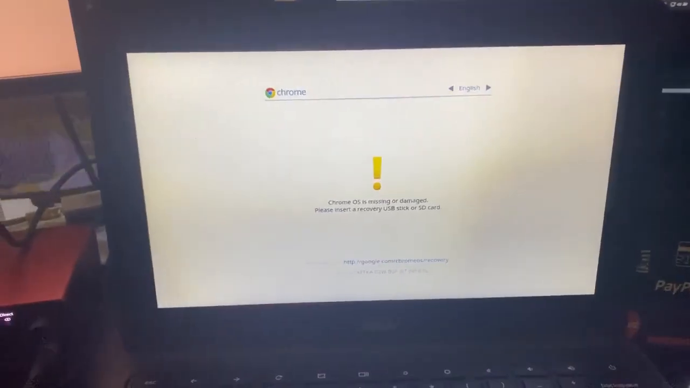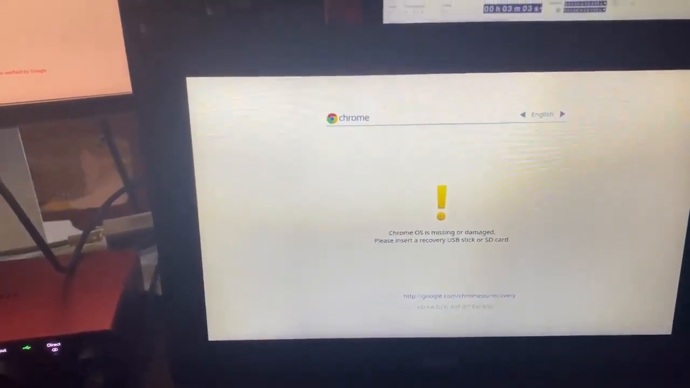Okay, so now I'm going to go ahead and click on the escape and the refresh bar at the same time, and then I'm just going to add the power bar to it to make sure that everything works smoothly. Now, once you've done that, the Chromebook is going to go off immediately, and then it's going to come back on again. Great. Now you're going to land on this screen, and this is perfectly okay.